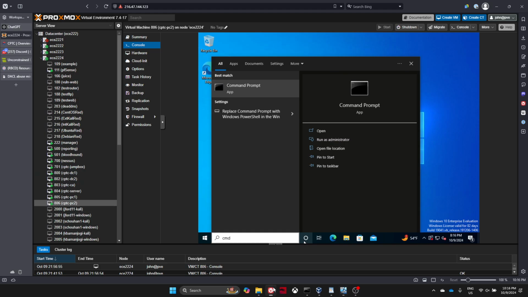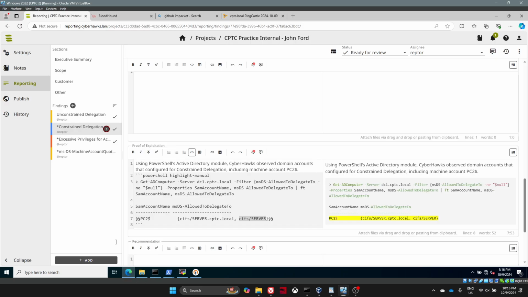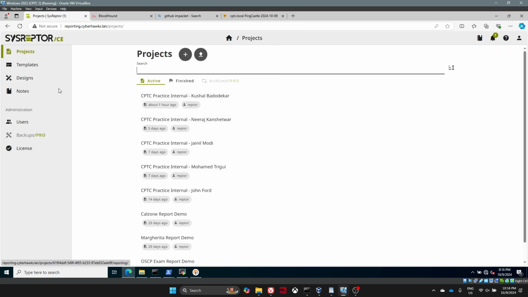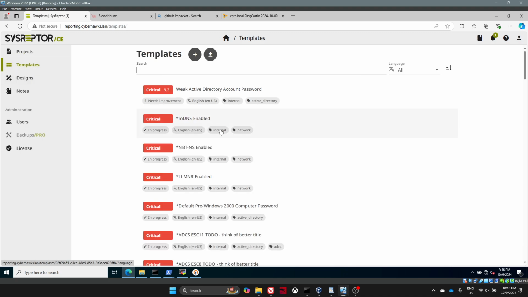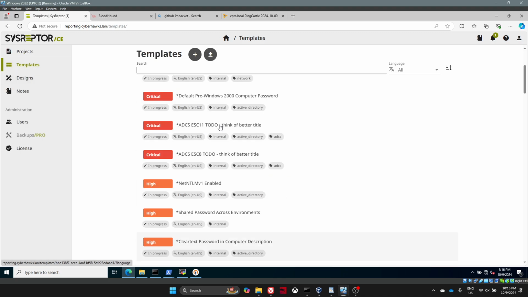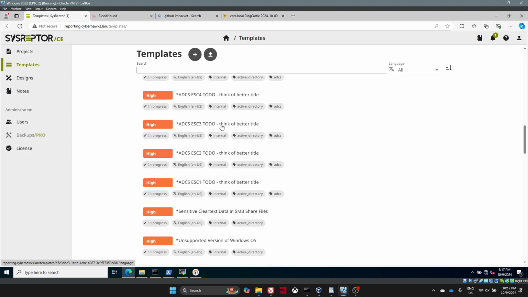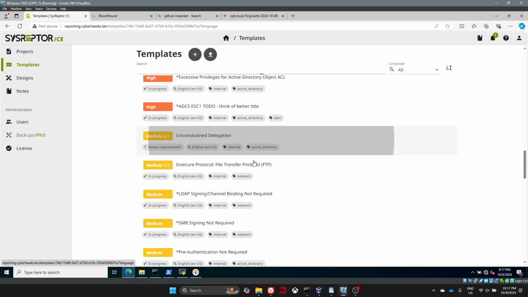Anyway, point is, what I would actually do in the end is I would say rubeus.exe. And do I actually remember this command off the top of my head? Absolutely not. So I'm going to go to our template there. Unconstrained delegation, which is a high. Or actually, I think I made it medium. I made it medium. Yes, I did. Okay.